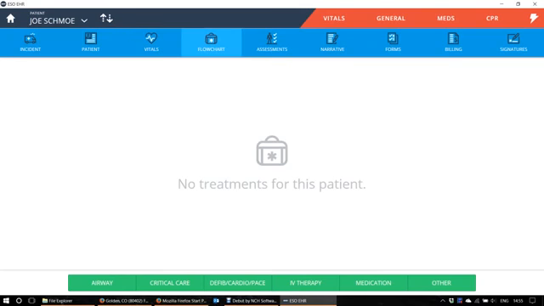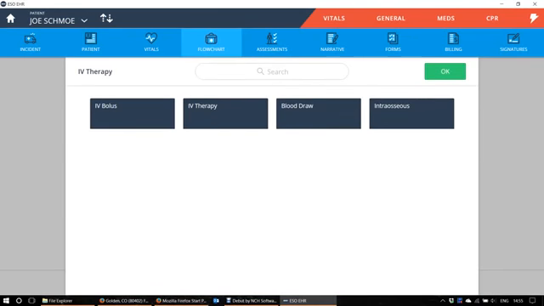Moving on to flowchart. This is where we had procedures, treatment, medications, all sorts of stuff like that. Pretty much all the stuff you do to a patient. So a couple things to note. IV therapy. When we do an IV and a blood draw, you need to do 2 different flowchart items.